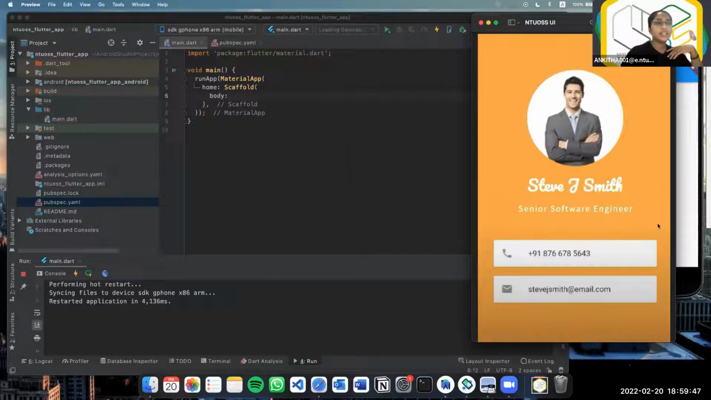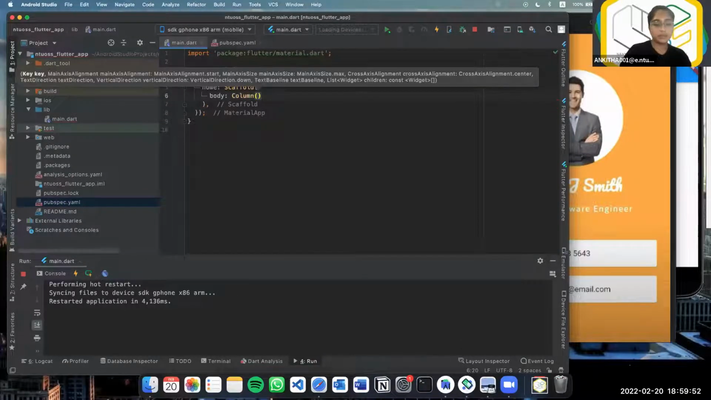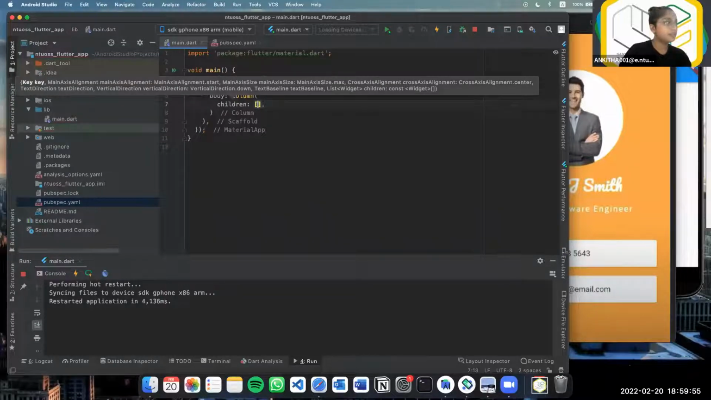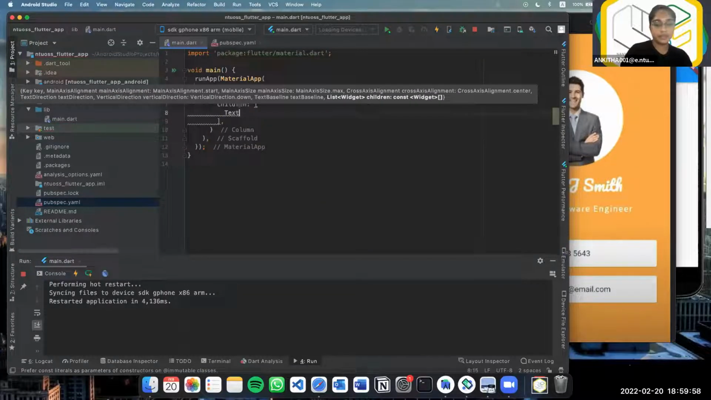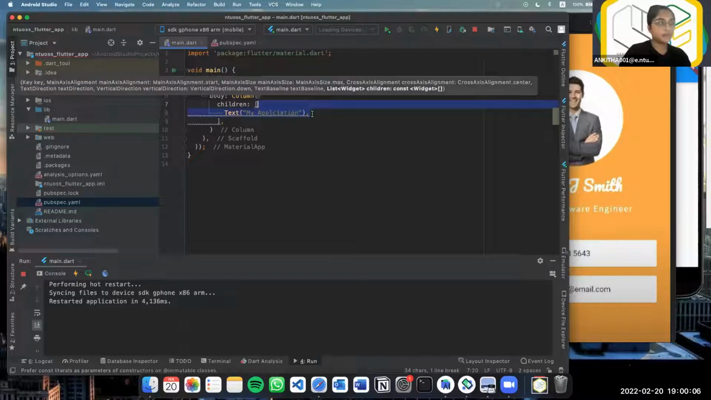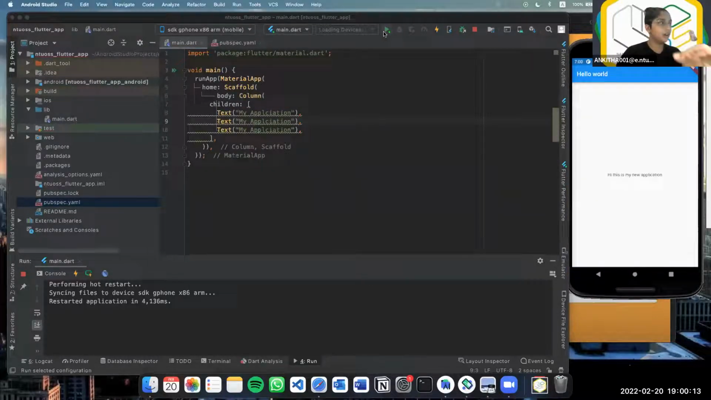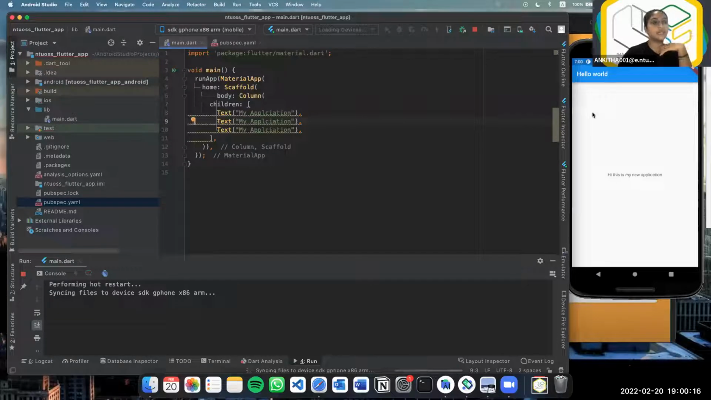Let me give you an example of a column and a row. This is how you implement it. You have children, so I can implement text. So I have my application, and I'll just copy paste this. This is our column layout. Let's see how a column layout will look. I have a column with three children: text number one, application one, two, and three. Sorry, it's taking a while.